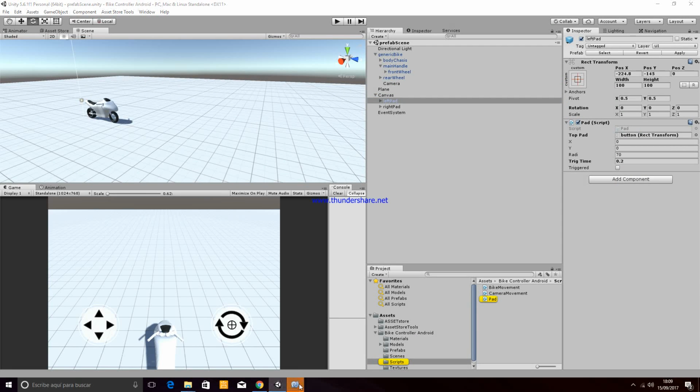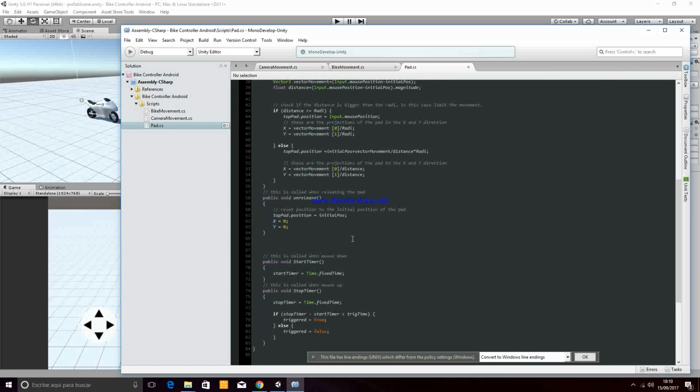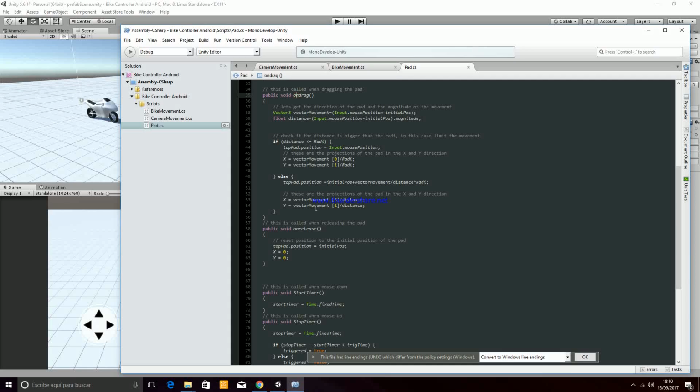And finally, the scripts that are used for the pads are just a series of functions that are called on drag and on release whenever we move the slider, or in this case the pad.